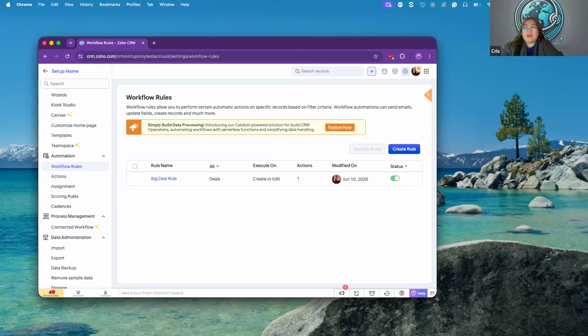Kung beginner ka pa, don't worry. Hindi ito complicated. Think of a workflow like this: kapag nangyari ito, gawin mo ito automatically. Parang AI din siya in a way. You give instruction, then the system follows it. In Zoho CRM, workflows help you automate repetitive tasks. For example, instead of manually reminding yourself to follow up with a lead, Zoho can do it for you.